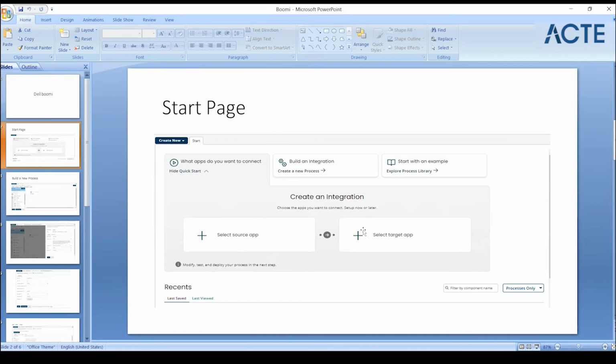This is the start page, how you start, the first page. Can you see here? This Create new is for creating new components. And here you can go for Build an Integration. Here you can create a new process, which I was telling you, you can combine components and create a process.